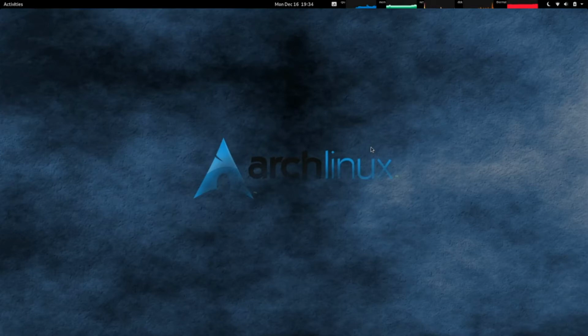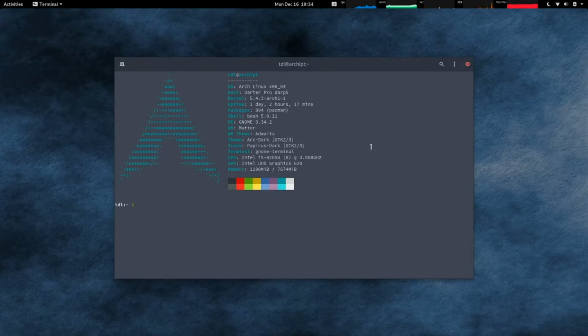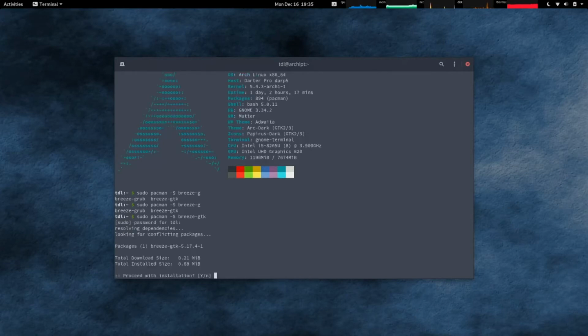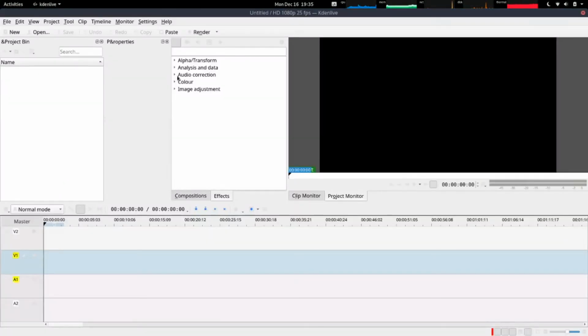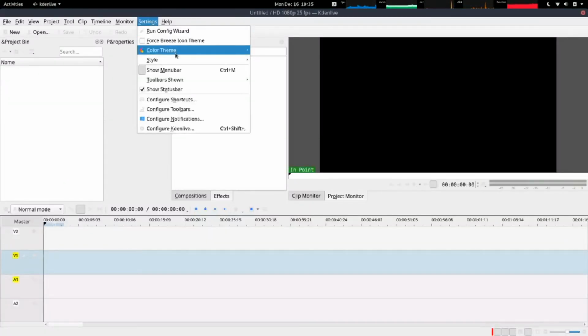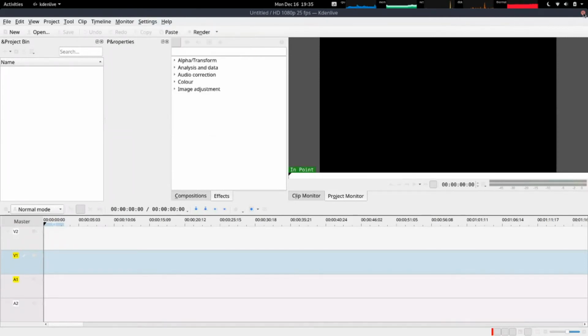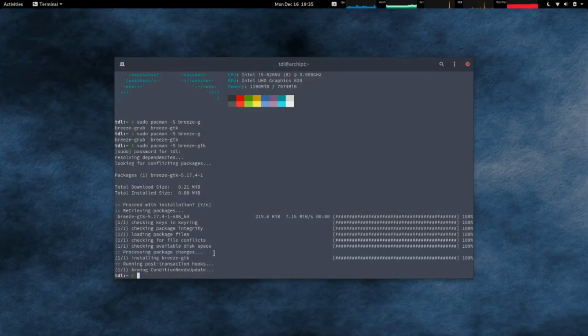What I found out is that if you install a separate package, so sudo pacman -S, and I think it was breeze-gtk, yeah. This might help, so I start Kdenlive again. Let's see if I can change my color scheme now. No. But I found one solution, I'm using the Arc Dark theme.